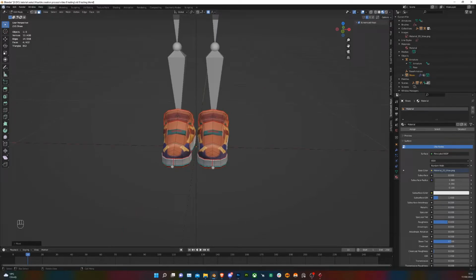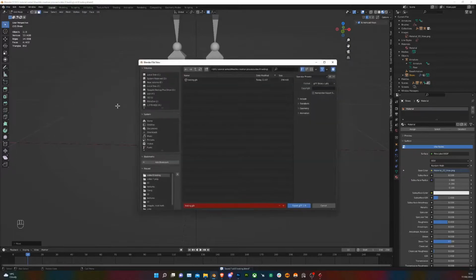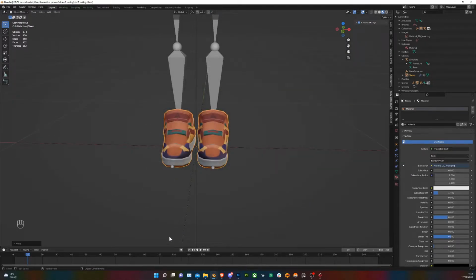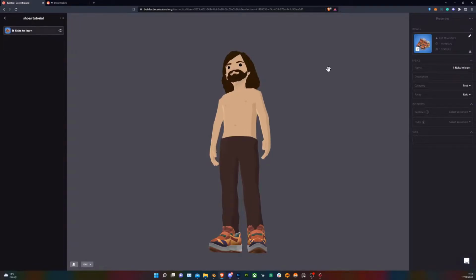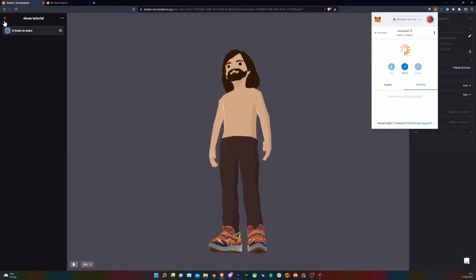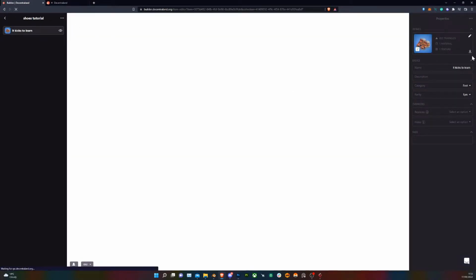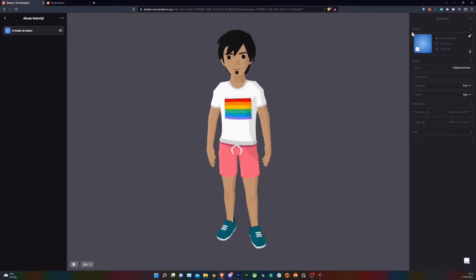Let's give them a go. So save, export, go over here, change back to Ethereum network. Refresh the page. And load in the new model.